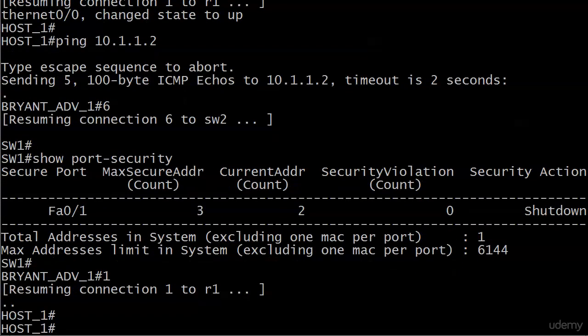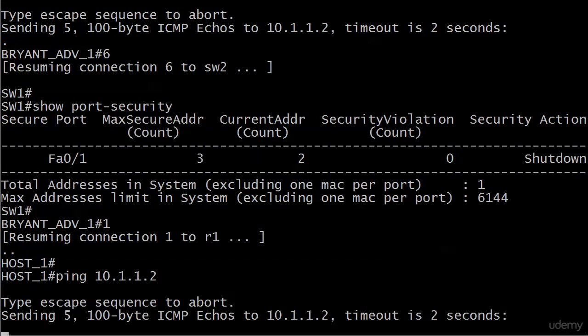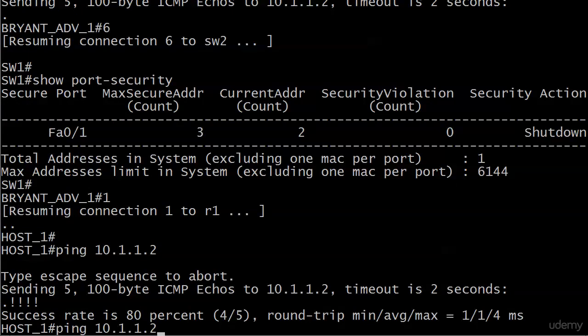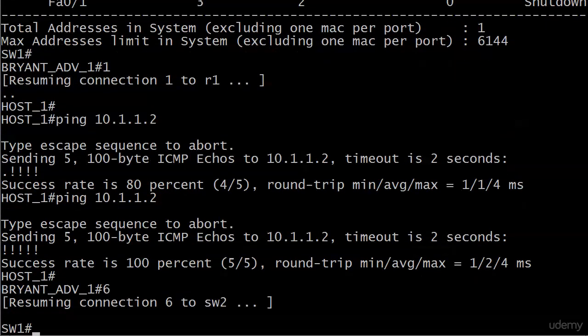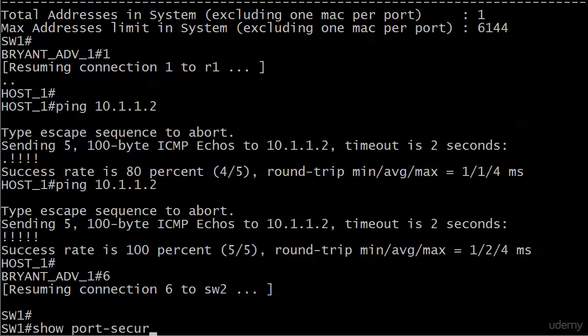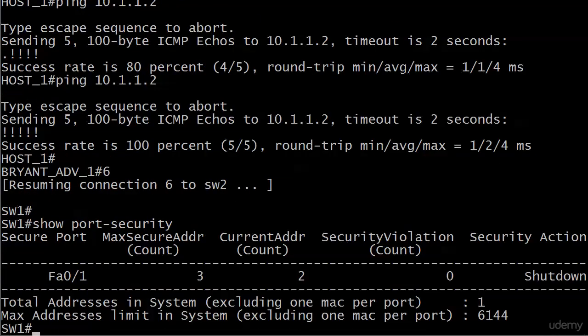So let's just go back. I want to make sure that ping goes through. And there we go. That first time out worried me, but there you go. The first packet you can lose on occasion. So let's go back to 6 and run show port security, or the switch I should say. And now we do see that current addresses is up to 2.